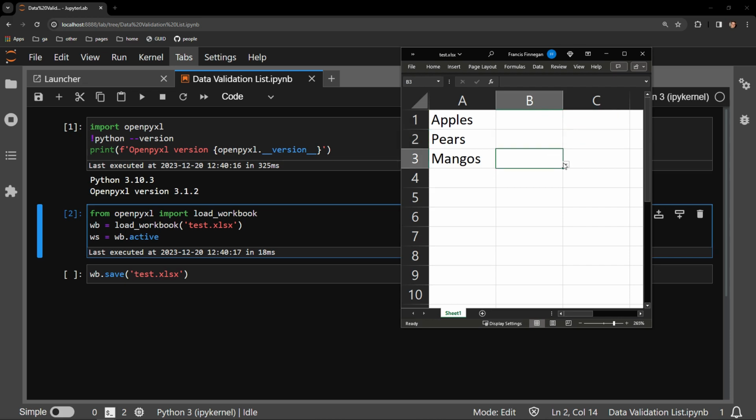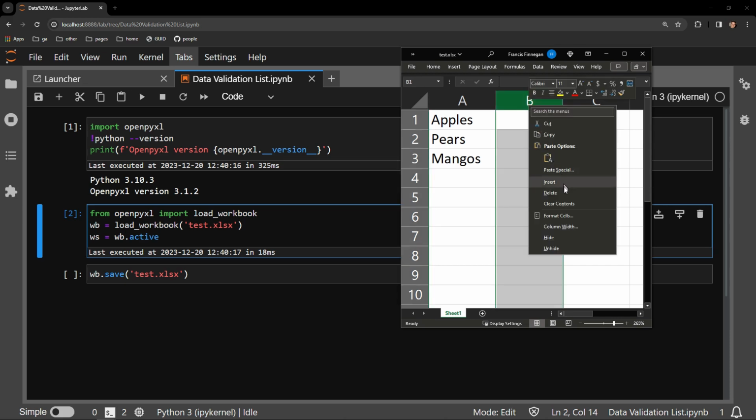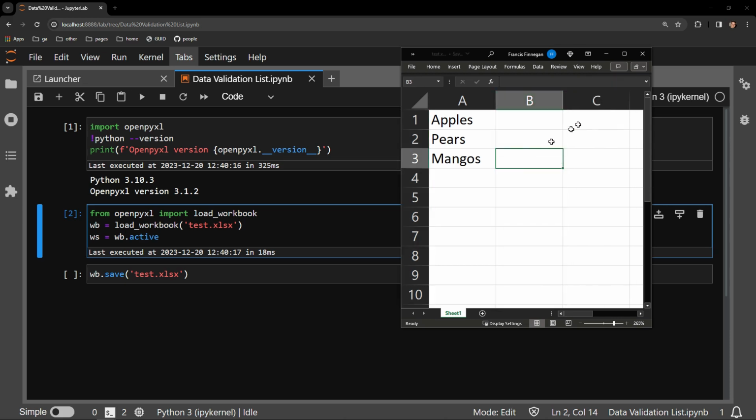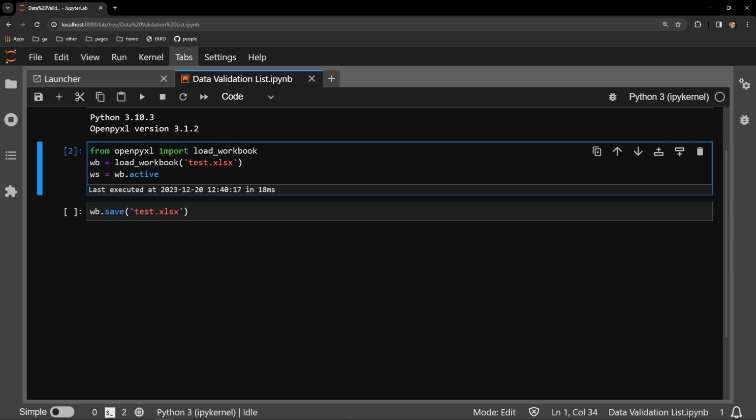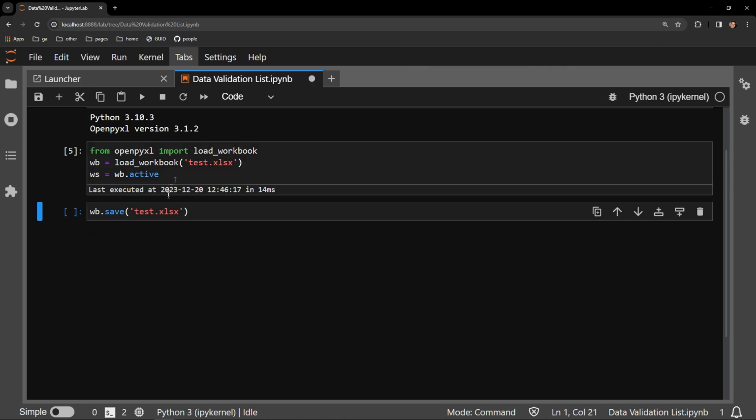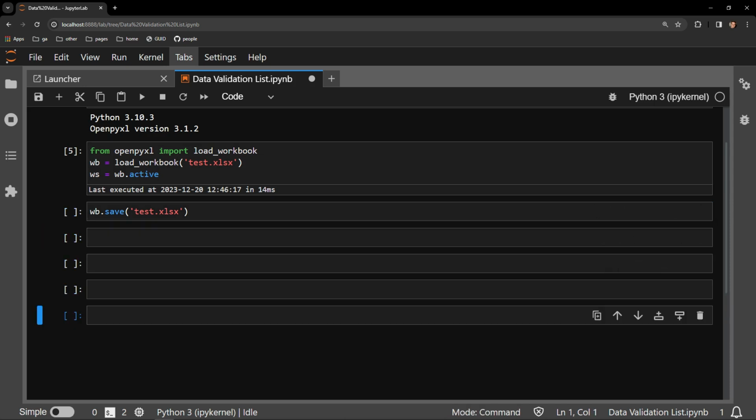These are what I will show you how to create, but for now, let's delete this column so that we're starting with a fresh new workbook. Here I bring in the workbook as WB, and I select the worksheet as WS. I will then be saving the work in the cell below.